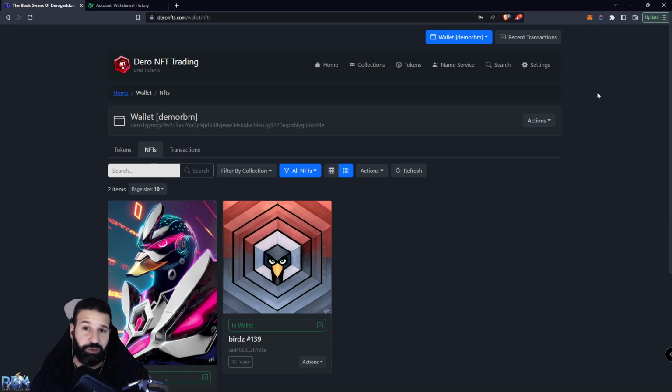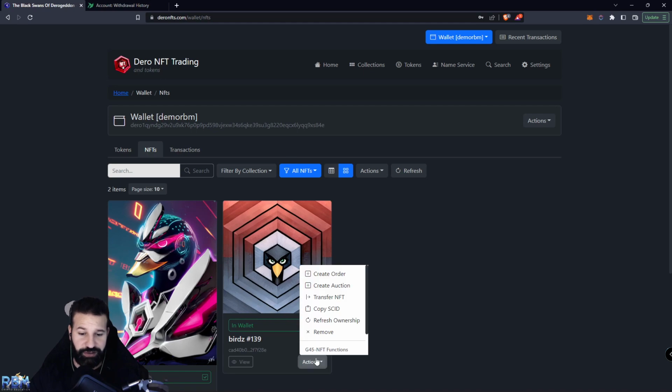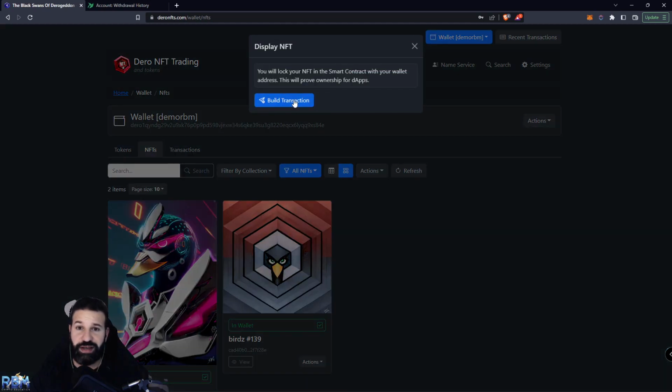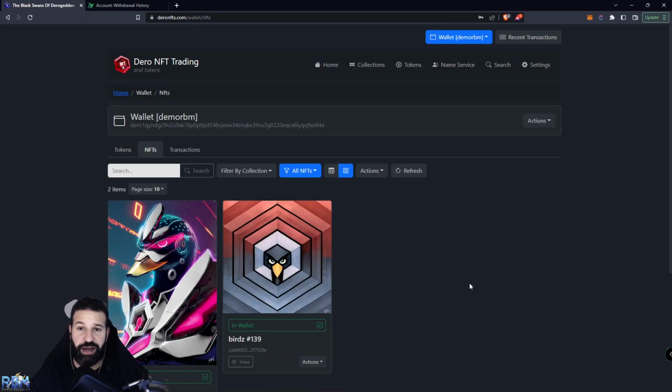Now, I wanted to highlight the word private because once you purchase an NFT, it is now owned by you and nobody else can see it unless you choose to list it and display it publicly. To do this on the platform, you would just go to actions and then you would scroll down to display NFT. You would build a transaction, and then that is going to broadcast your NFT publicly with your wallet address so that everyone else can see it if you want to publicly display that you own a certain NFT.